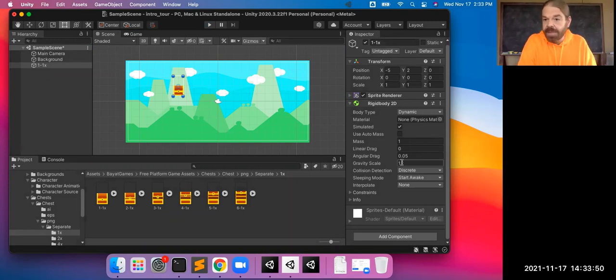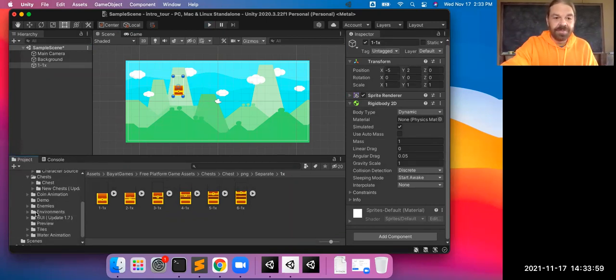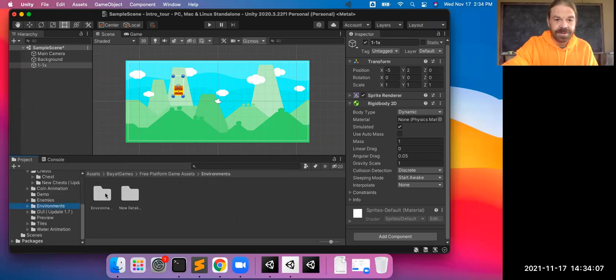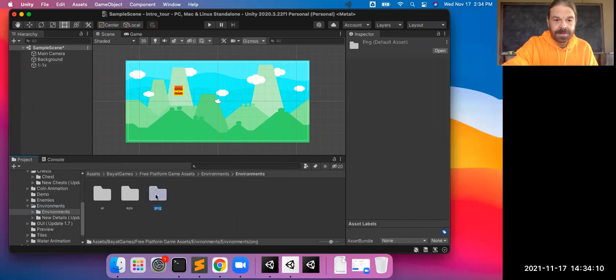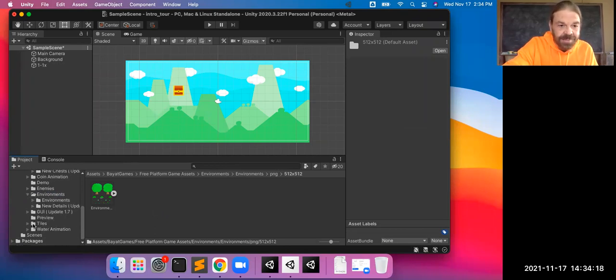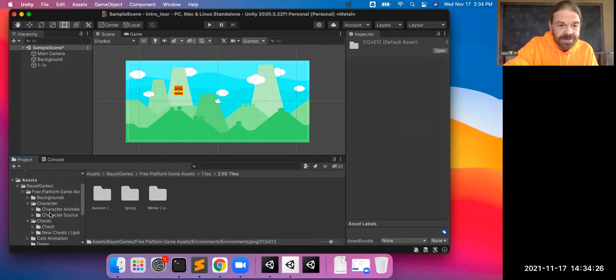As the next step, we probably need something for it to fall on. That way it doesn't just fall forever. I don't want to use another box for it to fall on. What else do I have here? Environments, what's in there? Trees and stuff. That doesn't look much like a platform. What's under tiles? Oh yeah, that's the seasonal stuff. So more stuff under background.